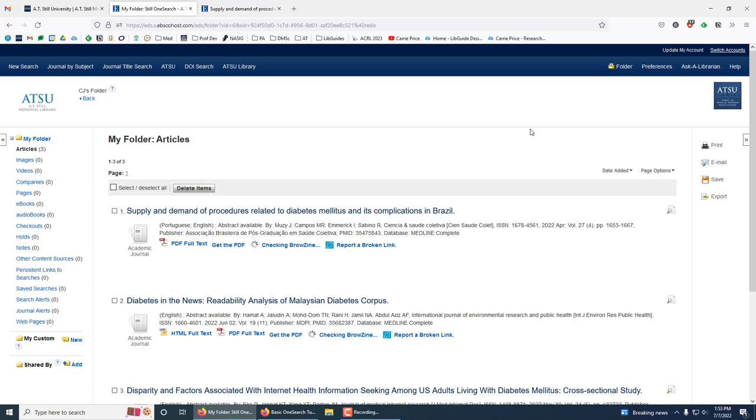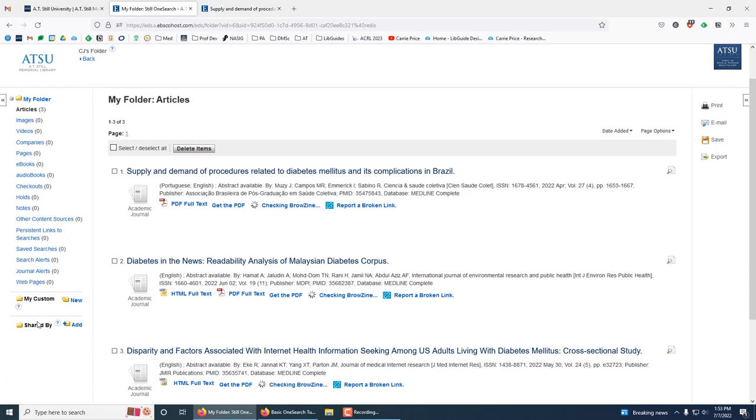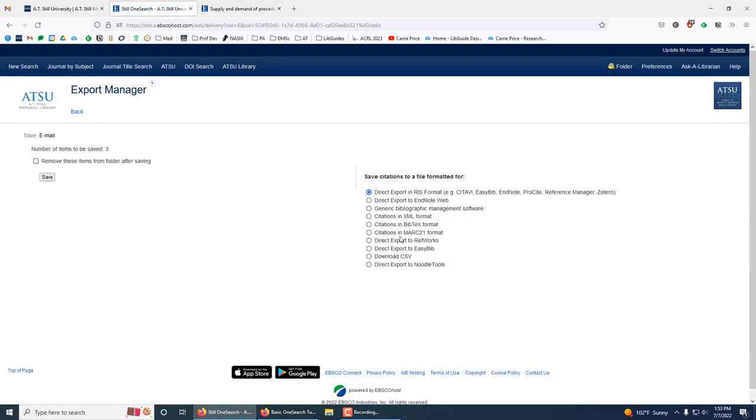Here, you can see that OneSearch has automatically sorted the things you saved into different folders based off of what type of item they were. You can also create custom folders, which is a great way to keep track of articles for different research topics or for different research assignments. From here, you can select all of the articles you have saved and click Export. This makes it easy to send them to citation managers such as EndNote or Zotero and things like that.